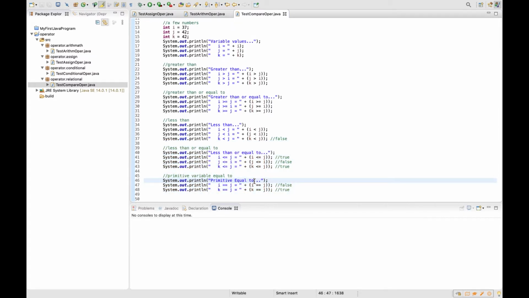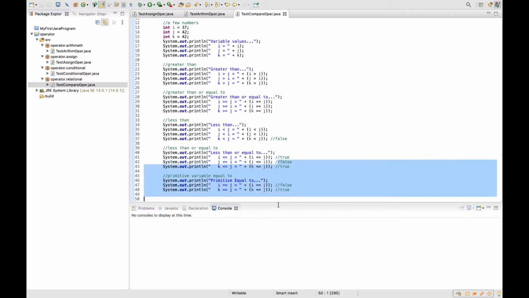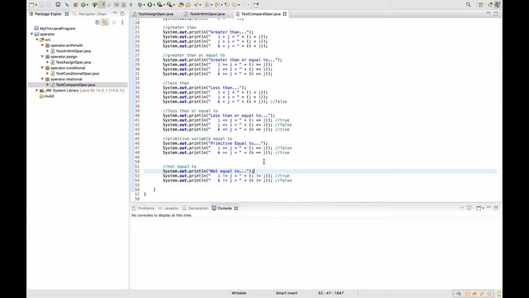In less than or equal to, the last statement is true because again, it's asking less than or equal to, and again, k and j have the same value. Equal to is represented using two equal to signs, and in this case, only k and j have the same values, which is 42. Therefore, it will be printing true.